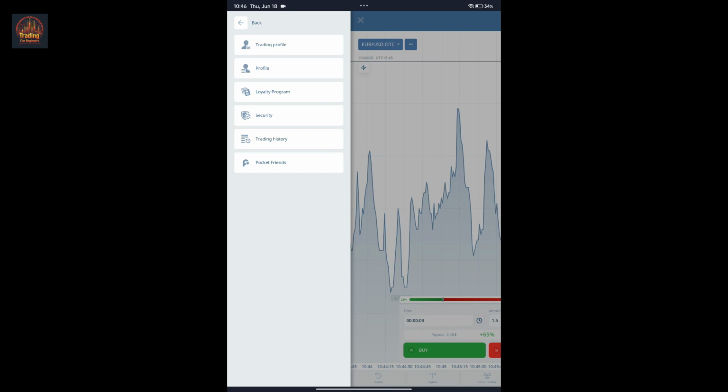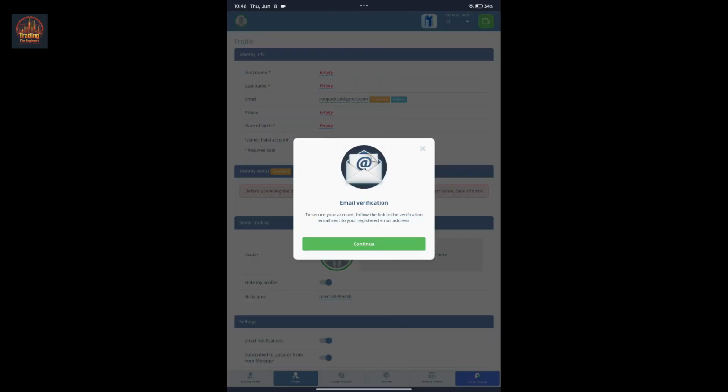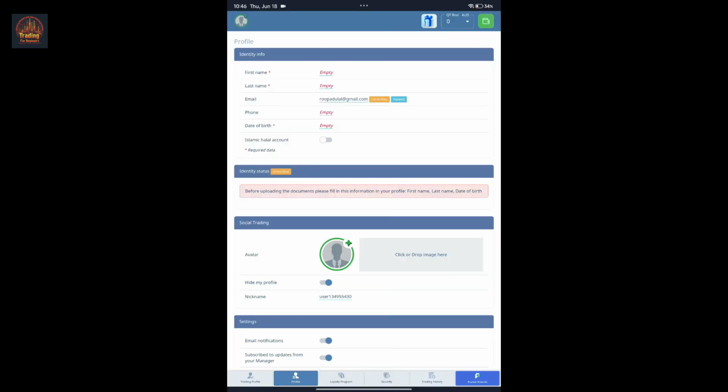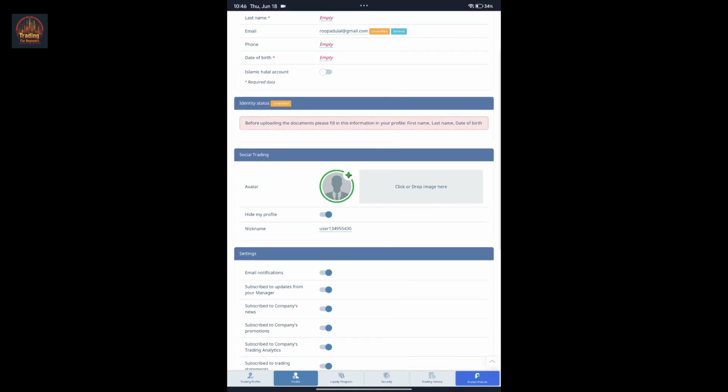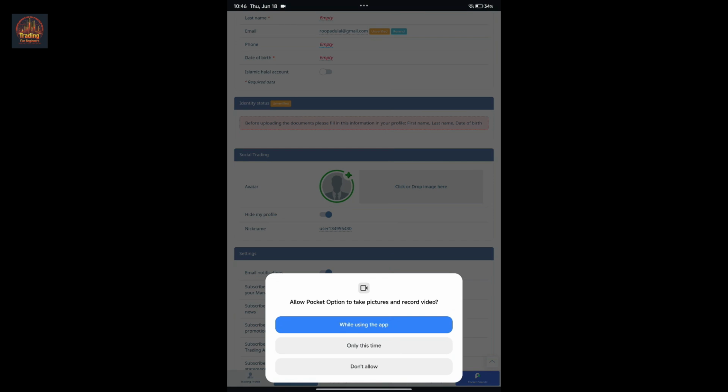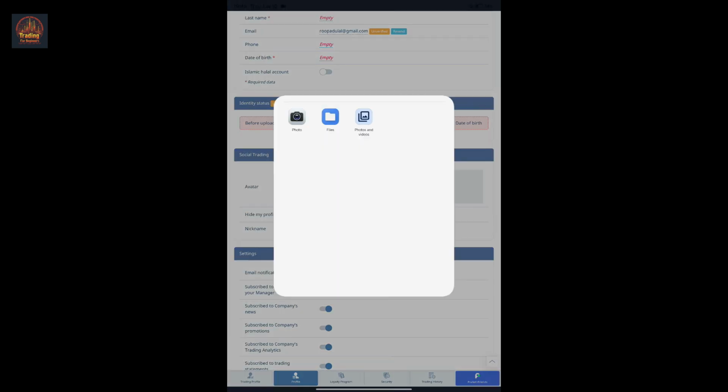Inside Profile, select Profile once again, and you will be able to see this interface where you need to go to this avatar section and click on the "click or drop image here" button. Now allow access to your device's camera to take pictures or record video. And once you do that, you can go ahead and tap on the photo icon in order to take a picture from your device. You can take a selfie and upload it on your Pocket Option account.